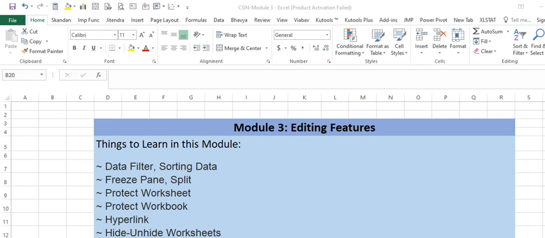Welcome to this session where we are talking about editing features. We're going to specifically address data filtering, sorting of data, freezing of panes, splitting panes, protecting the worksheet, protecting the workbook, putting in a hyperlink, and then hiding the worksheets. Unhiding the worksheets is something that we are going to work on in this case.